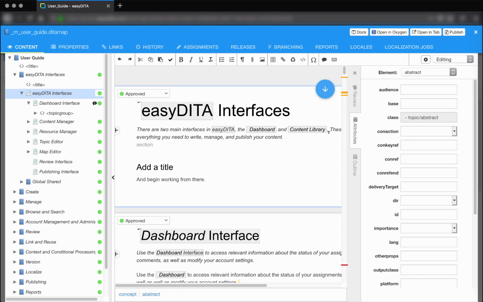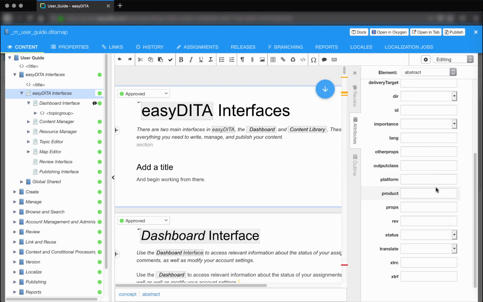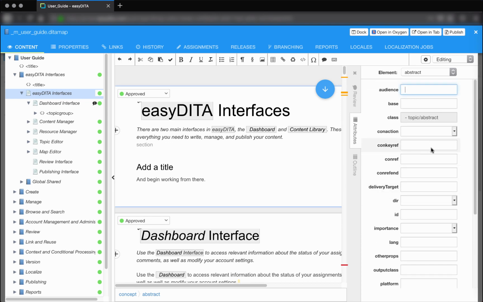So if I click here, you see it adds this for the topic abstract to know what class it is. And then, for instance, if I wanted to create some conditionalized content for a specific audience type, I could add that kind of information here. You can use the element drop-down menu at the top of the Attributes tab to select a different element, which may change the available attributes that you can add.